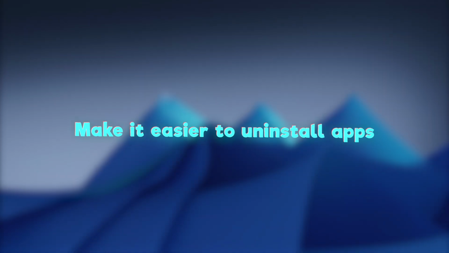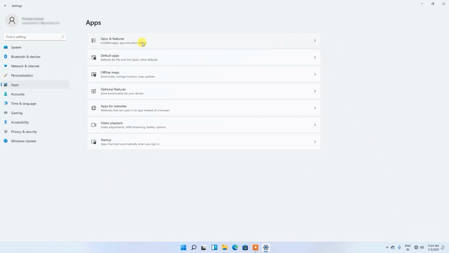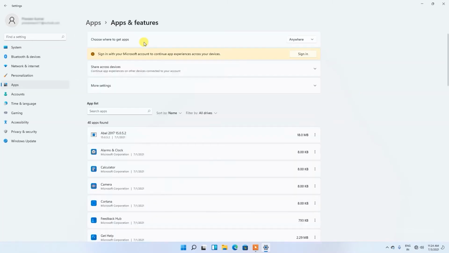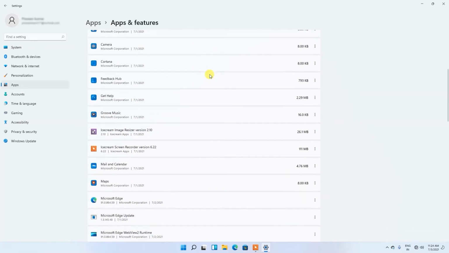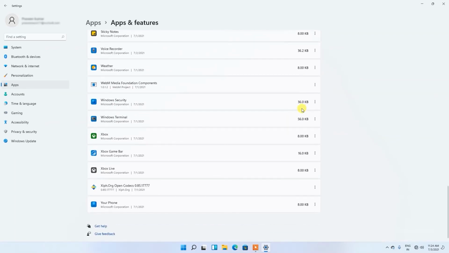Make it easier to uninstall apps. Windows 8 introduced the Microsoft Store for the first time, and while it was far from popular at the time, it did have one big advantage. Apps for the Microsoft Store were packaged, which meant that they could be installed and uninstalled in a seamless way. All you have to do is click the uninstall button and the app is removed from your PC with no extra fuss.